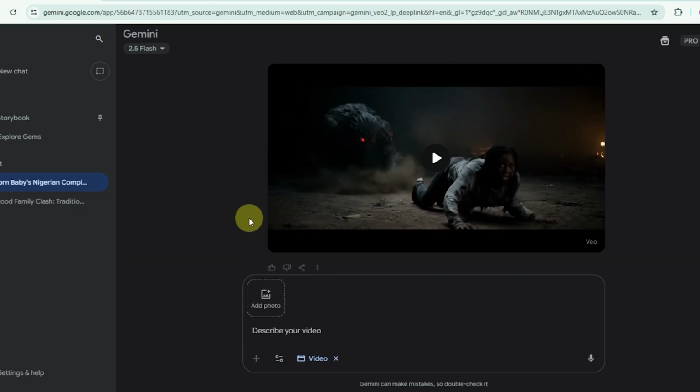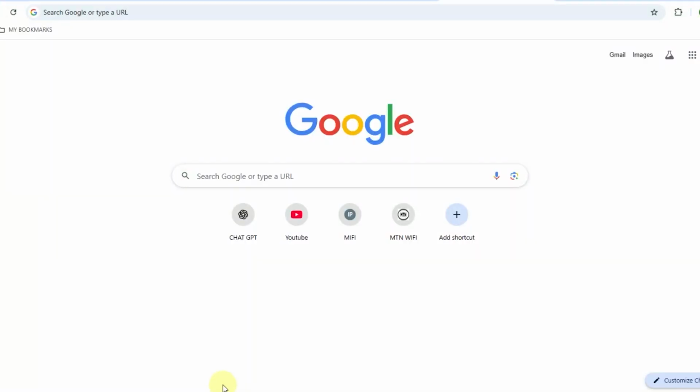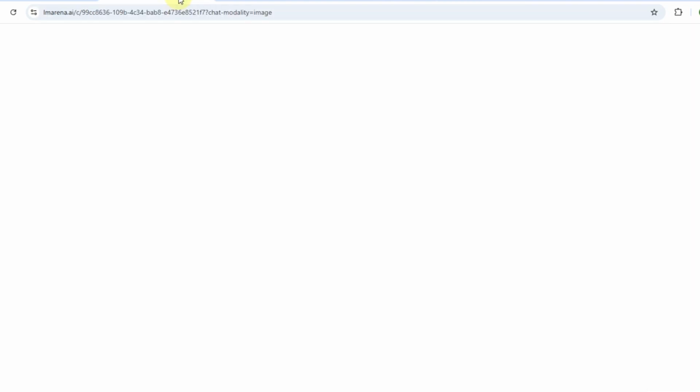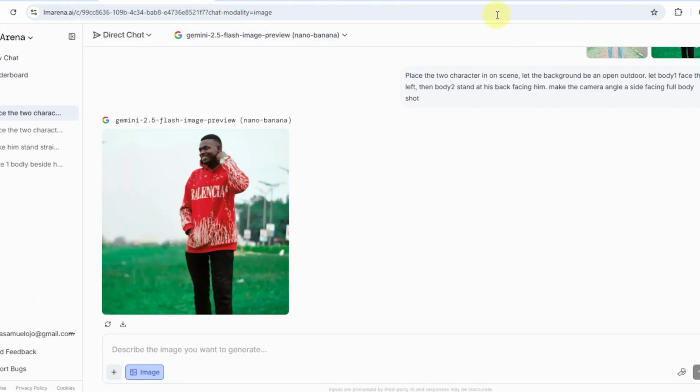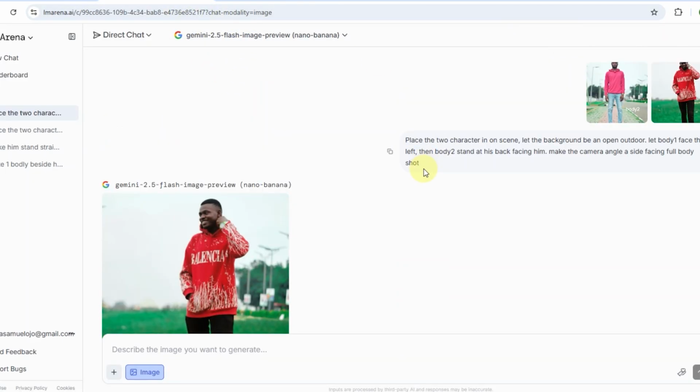Okay, so today I'm going to show you this AI tool, and it is called LM Arena. Yeah, LM Arena is a mind-blowing AI tool that we are going to be using today. And it's not just about LM Arena. There is a special feature on LM Arena that is called... so as you can see, LM Arena is actually good.